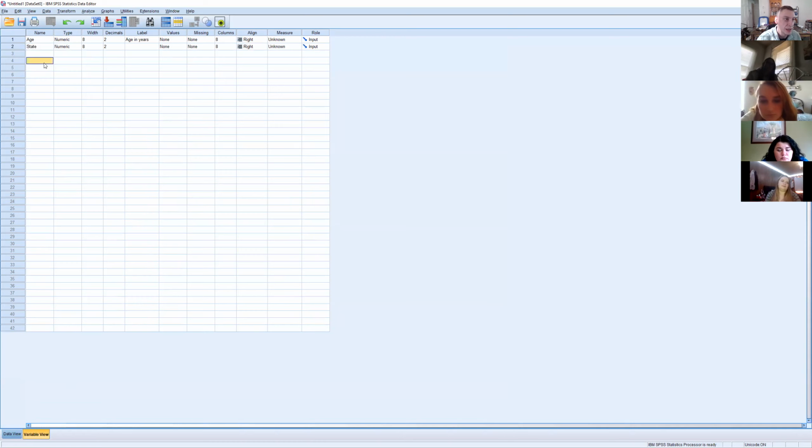Okay, remember, naming the variable is very fussy: no spaces, no special characters. So I just called it state, and I'm going to put a label here, and I'm going to call it state of birth. For the label, SPSS allows you to write even a little paragraph if you wanted to. But the label should be a more precise indicator of what your variable is measuring. So, state of birth.